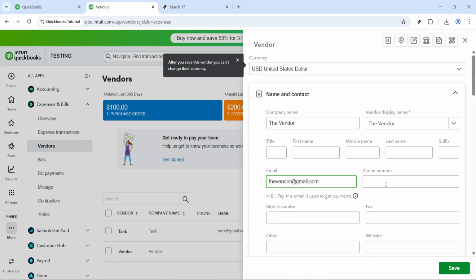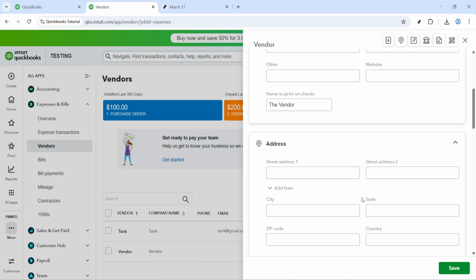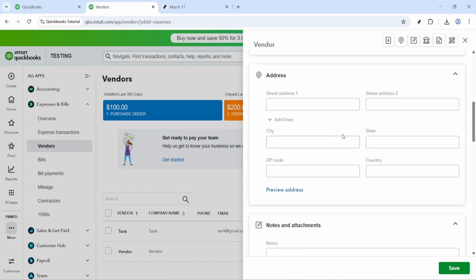Enter the address. Use the vendor's remittance or billing address, including suite or unit numbers, city, state, and postal code. A complete address helps ensure mailed checks, tax forms, and other documents reach the right place.